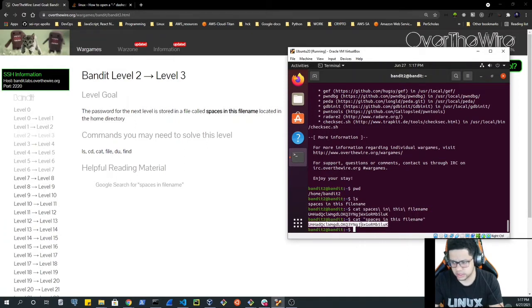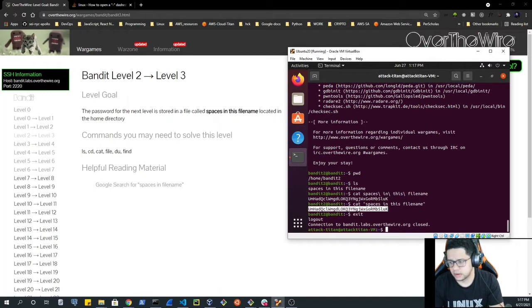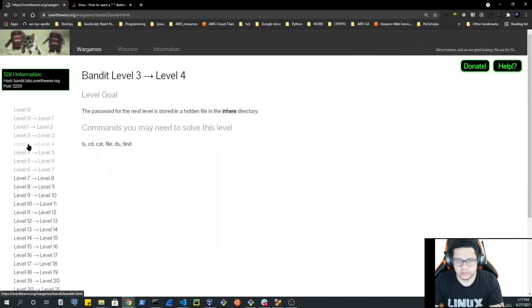So I'm going to double click and copy this. I'm going to type exit, and the connection was closed. I'm back to my virtual machine. Now we can advance to level 3.